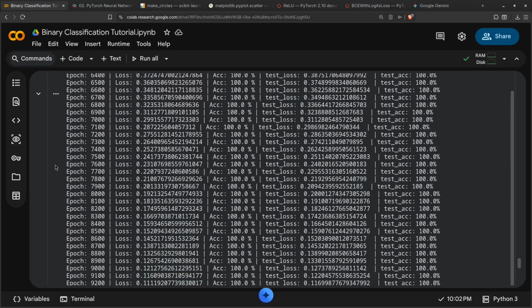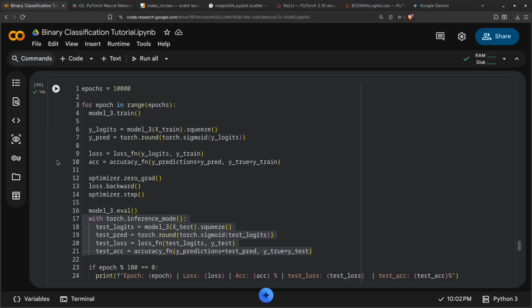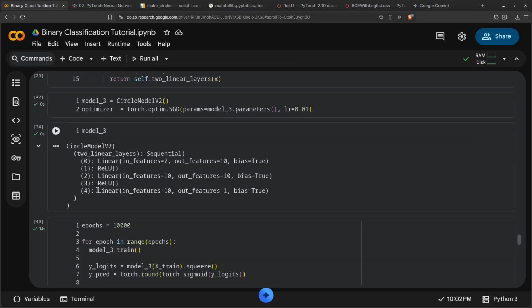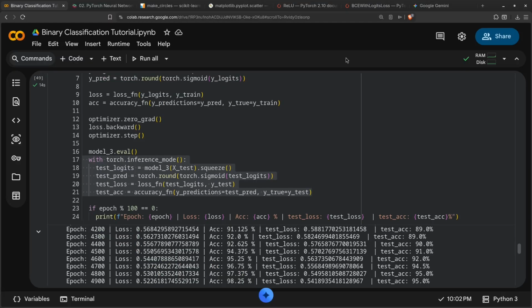So what did we learn today? In this video, we learned about the basics of binary classification. Furthermore, we also learned about non-linearity and how non-linearity is well suited for more complex datasets. And yeah, that's it for today.